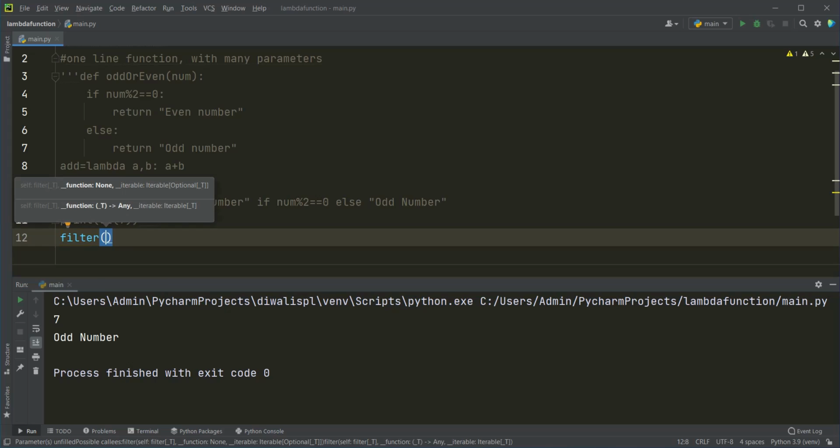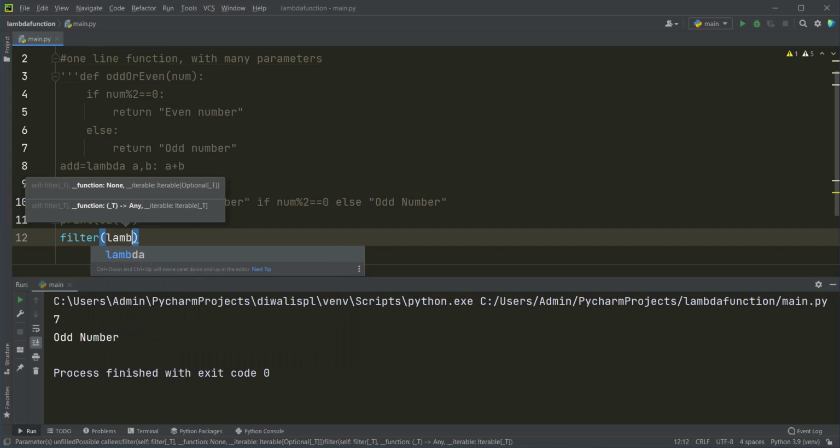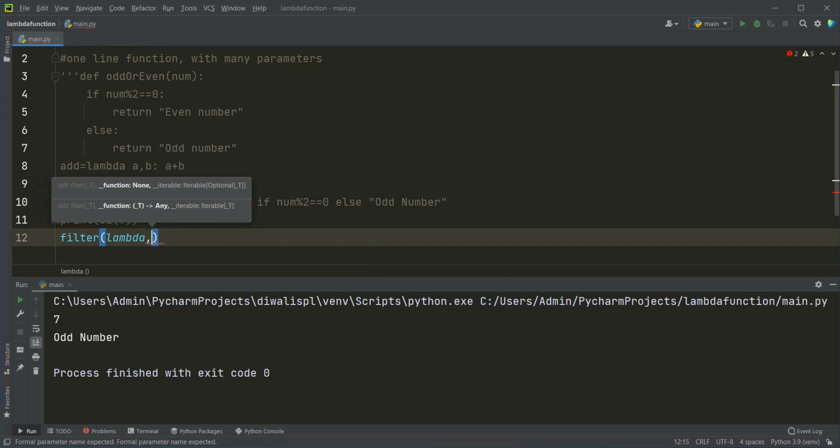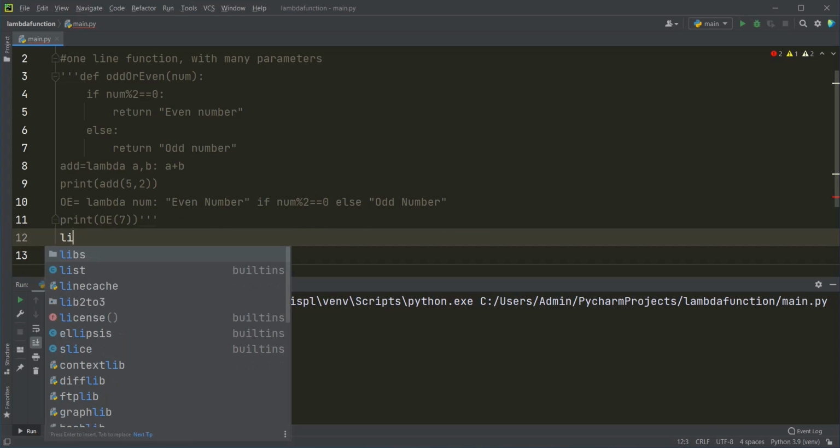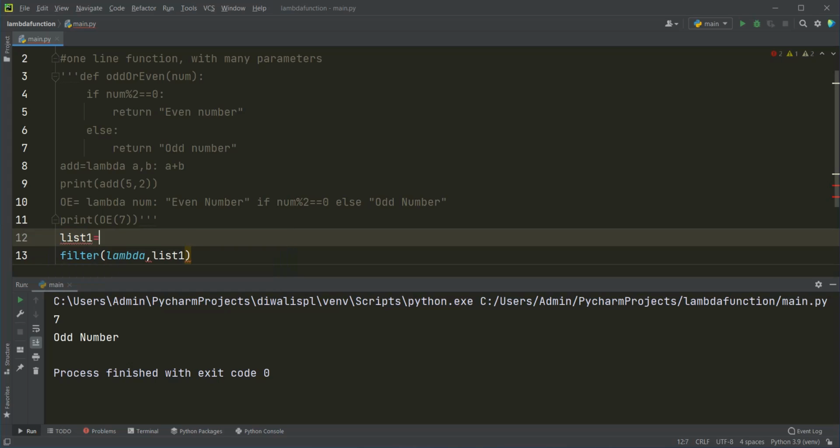Like it has two parameters. One is a function. Here we can make it a lambda function. Then the second parameter will be an iterable, a list or a dictionary or a set or a tuple, which will be passed inside this lambda function one at a time. So maybe a list1 I can say. So what will this basically do is, if I imagine there is a list1 which has a set of numbers, a list of numbers.